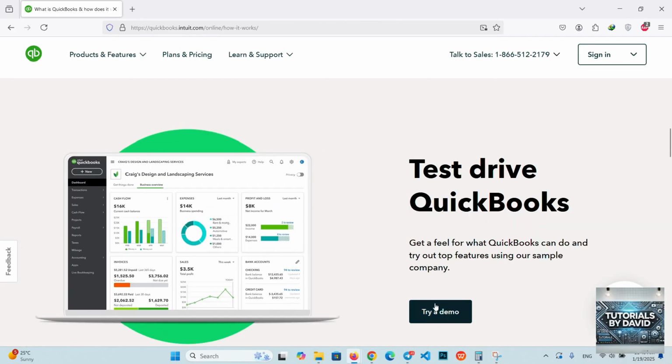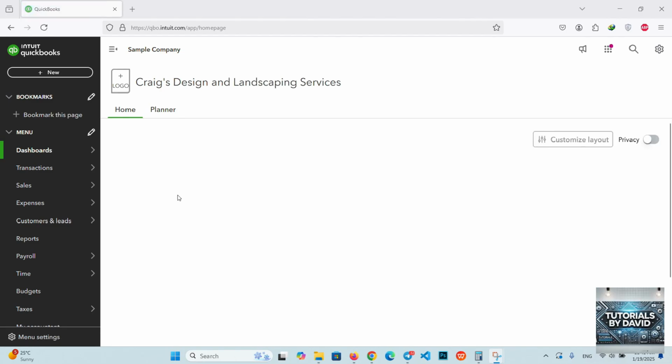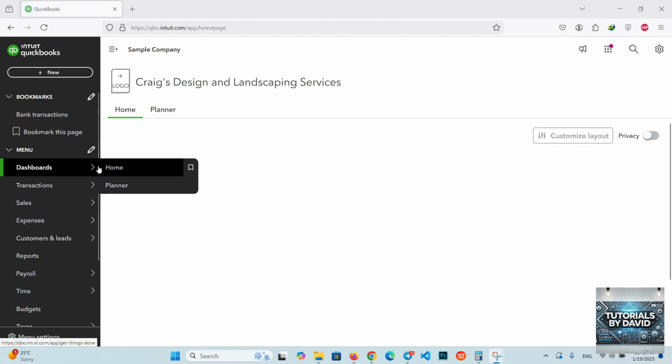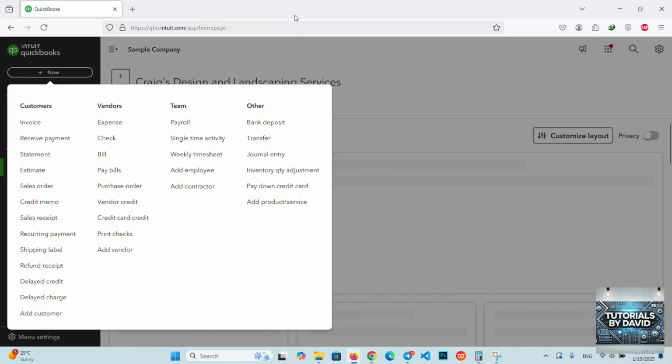7. Running financial reports. Use the Reports section to generate profit and loss statements, balance sheets, and cash flow reports. Customize reports to analyze business performance. Export reports for tax filing and financial planning.